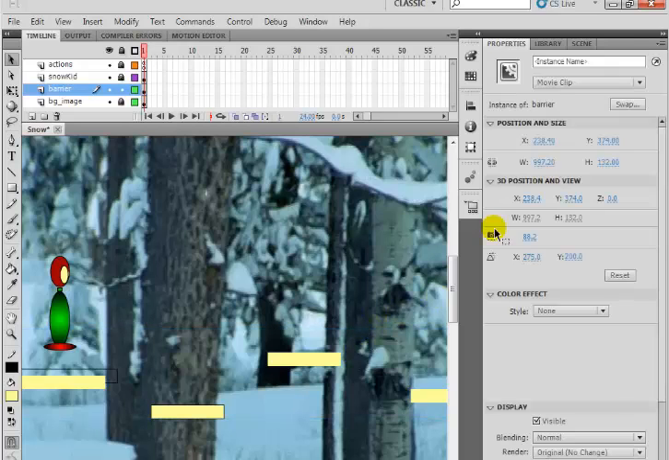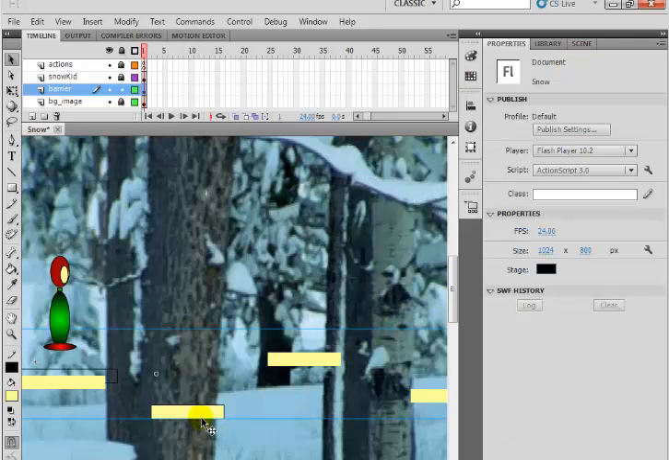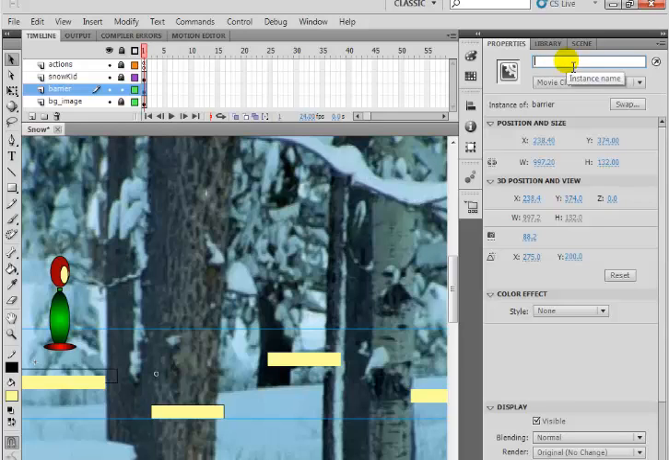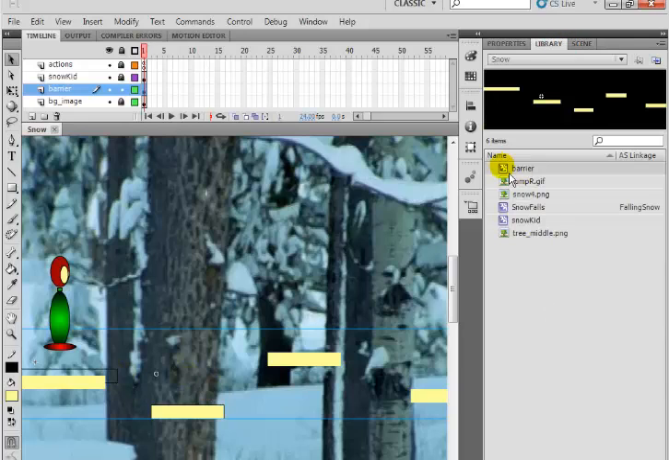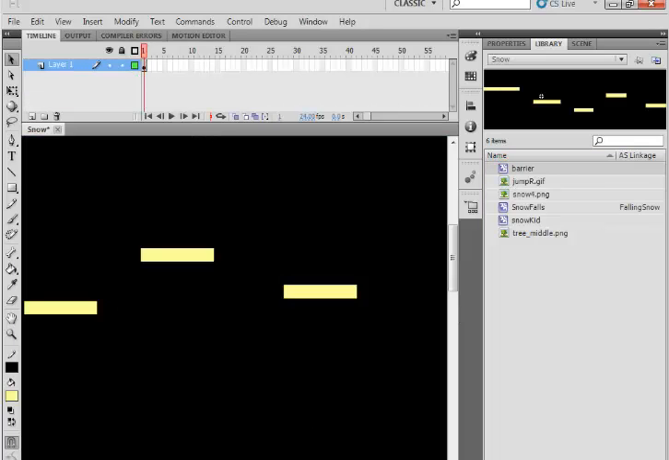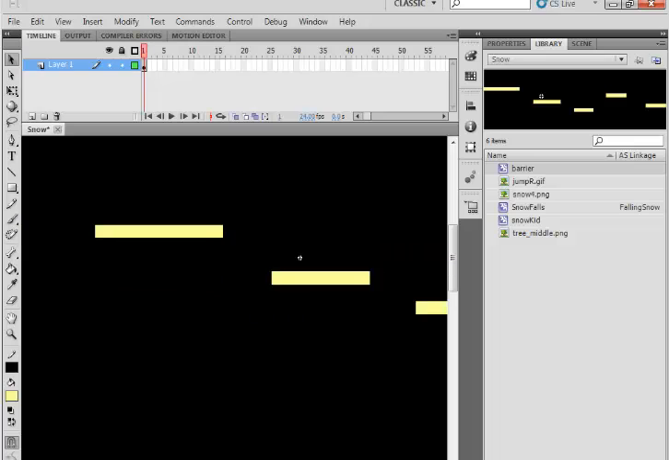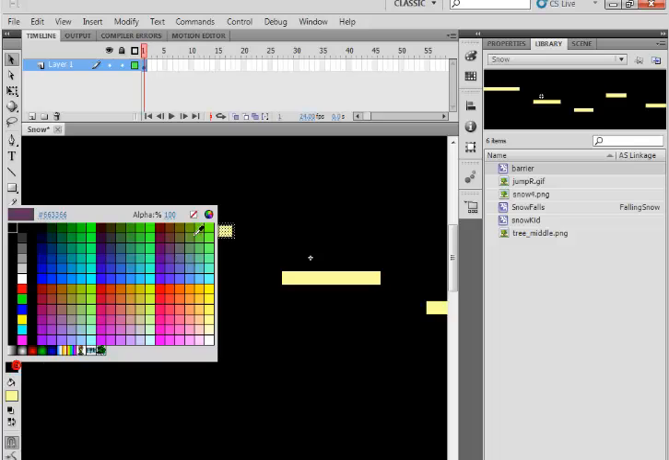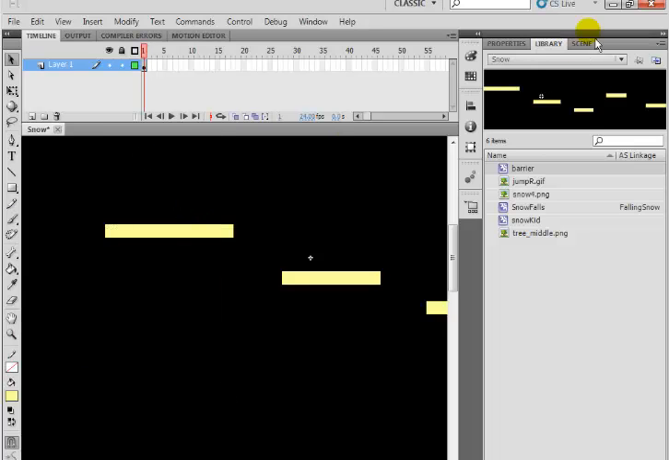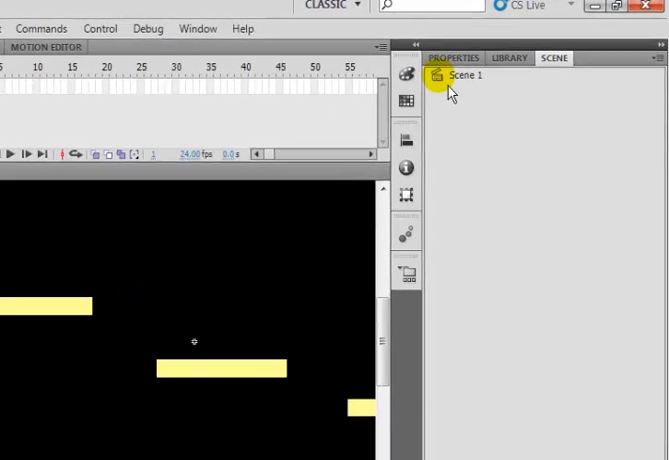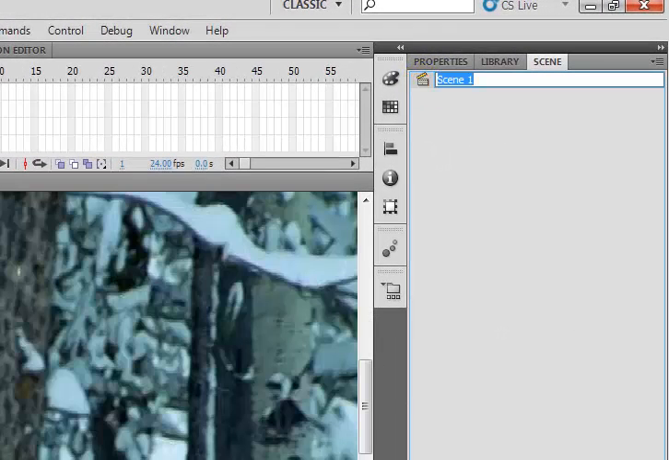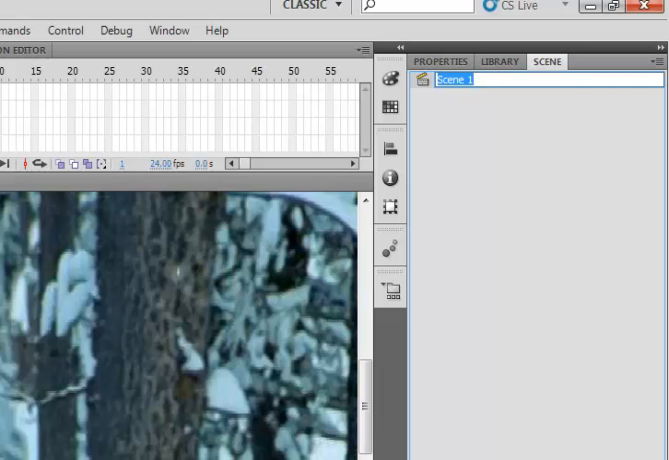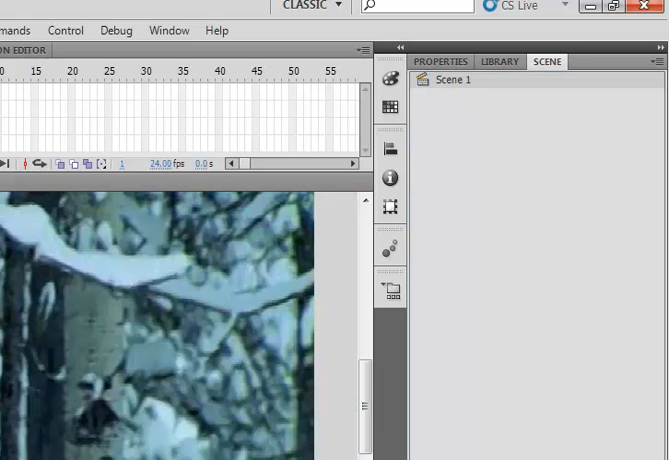Give it an instance name, barrier.mc, and this bit there, let's correct that. Maybe get rid of the stroke. Yeah, that should do it. Maybe not. Okay, I might as well just leave it. Getting a little bit tired now.